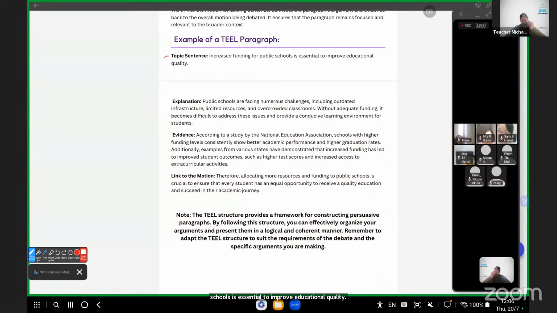So it's short, it's right to the point, and everybody can understand what we're arguing about here. And that is that the more money that you give to public schools for funding, the better education they can provide for the students that attend the school.